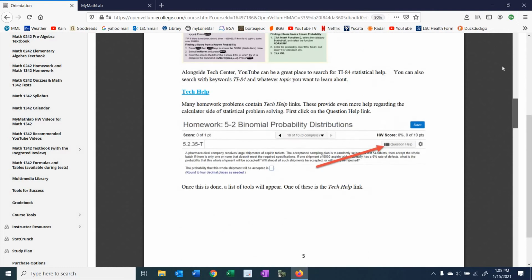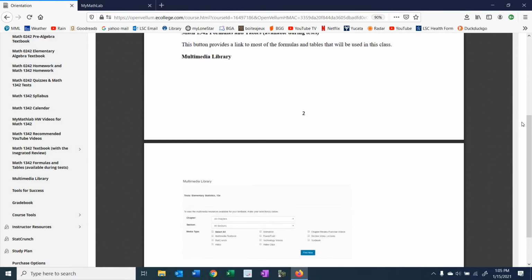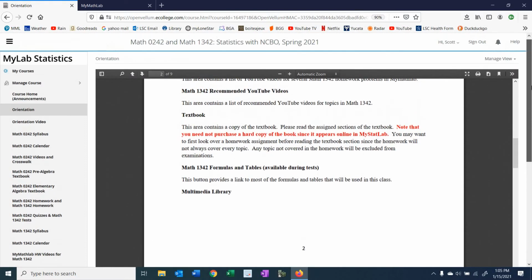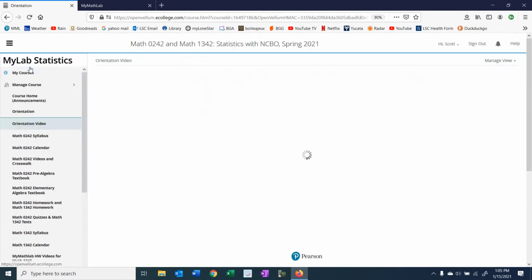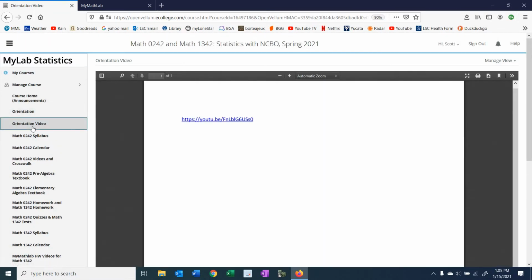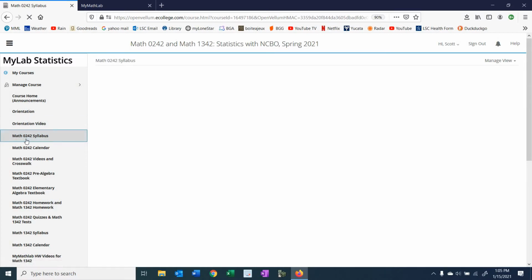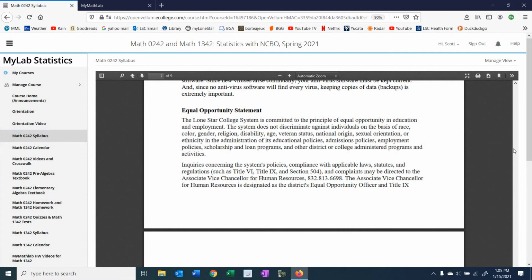Okay, so I'm going to let you read through the rest of this orientation document. If you have any questions about it, just let me know. So this button just sends you to the orientation video that we're looking at now. Okay, so now let's look at the Math 024 syllabus.